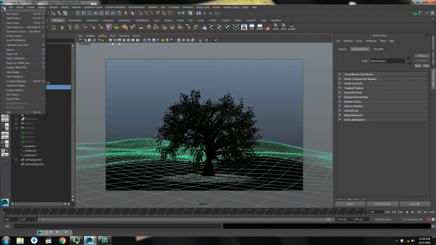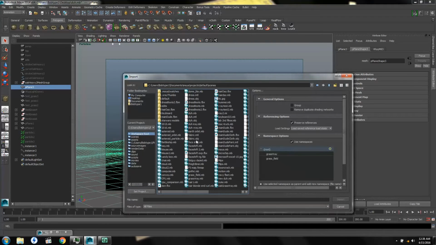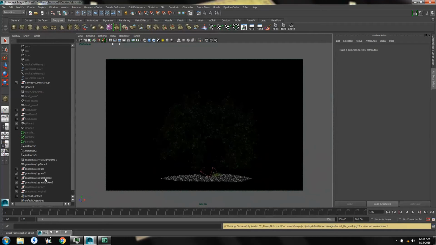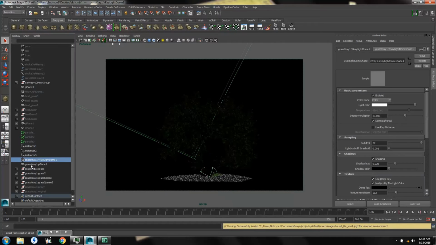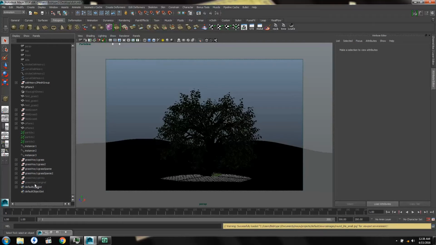So we're going to import the grass we were just working on. We'll navigate to the grass file we were just at, grass Vray, and import it. And we're going to delete the ground plane and the light because we don't need those in this scene. And we're also going to delete the original paint effect stroke because we don't need that either.